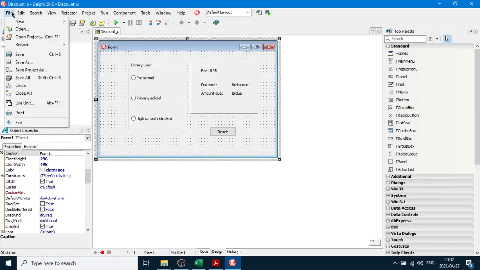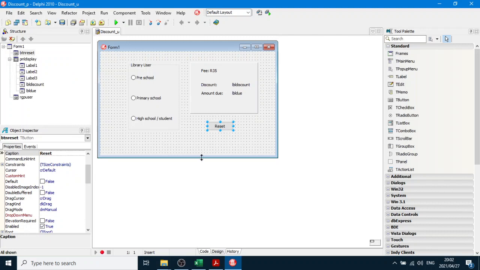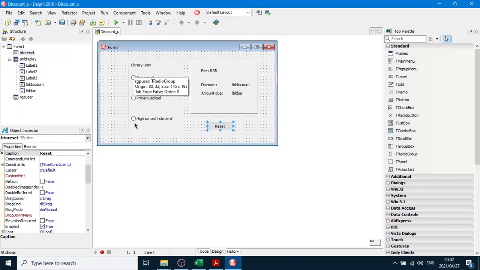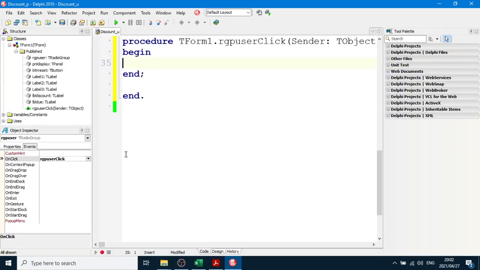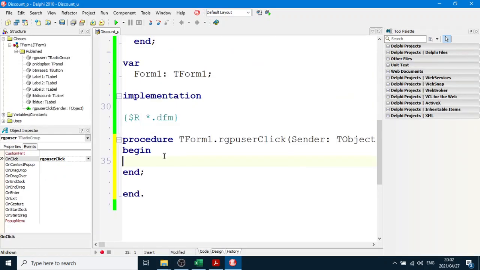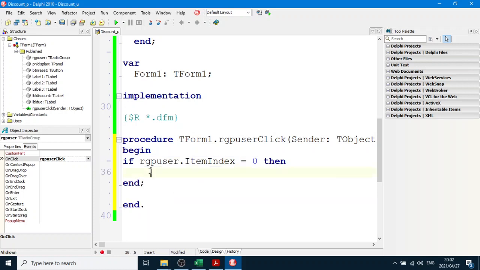I haven't put a caption over there, but it's fine. Now, it's actually quite important to draw this up. Can you see that's 0, that'll be 1, that'll be 2. Now, the on-click event, we're going to go to the on-click event of this radio group box. On-click. And we're going to say if RGP user dot item index equals 0, then we will do something.